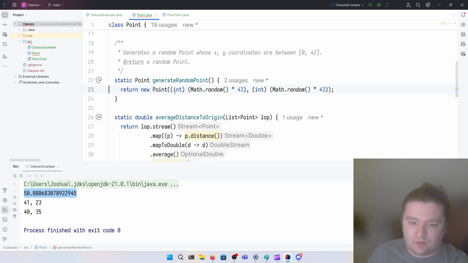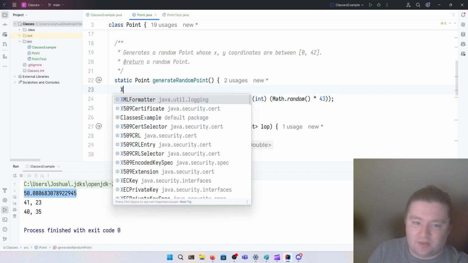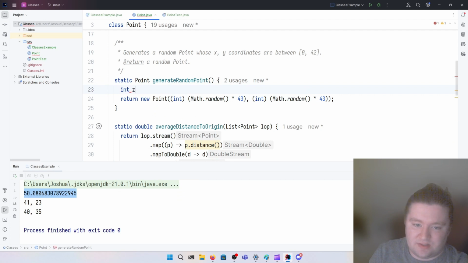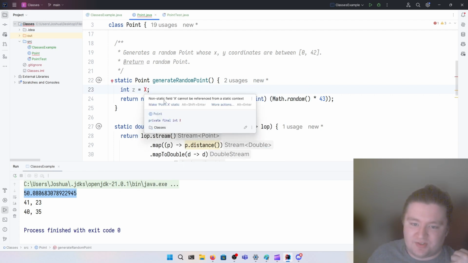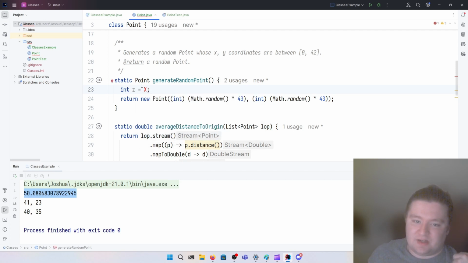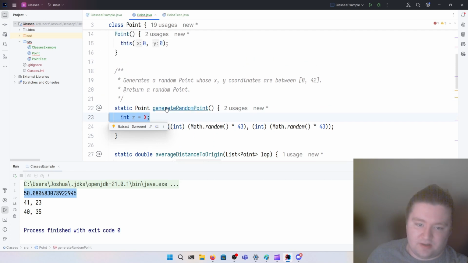Okay? So you can never use this dot, or you can never even do like int z equals x. You can't do x because this is a non-static field and it's inside of a static context. Okay? So you can't access instance variables inside of a static method.